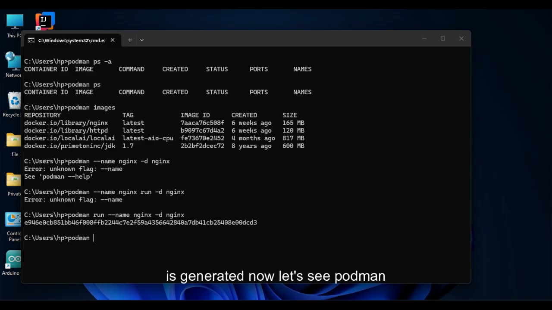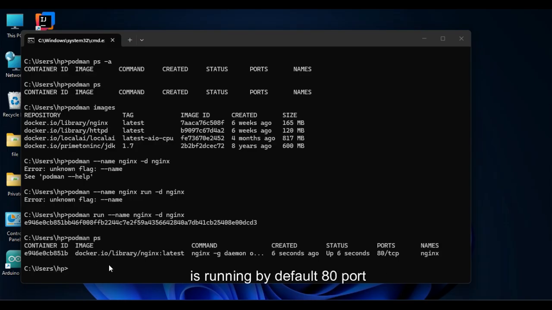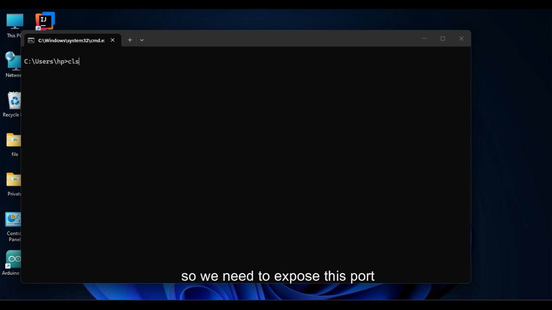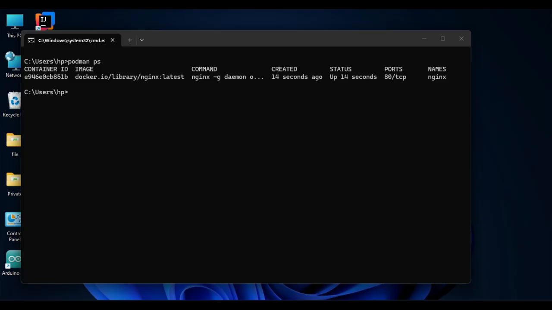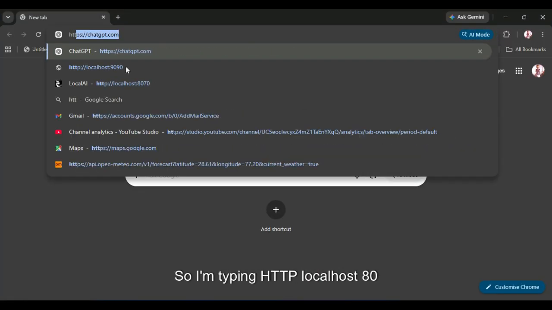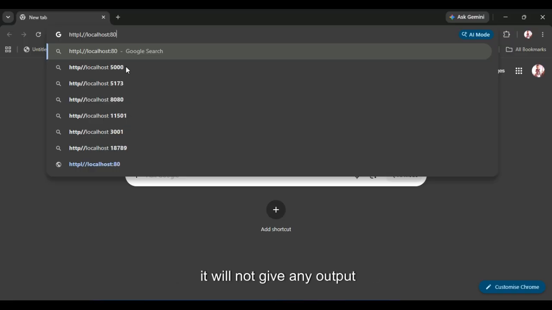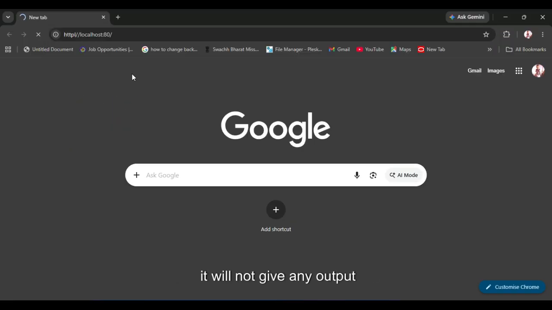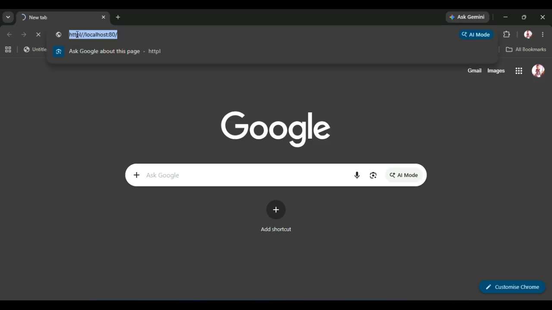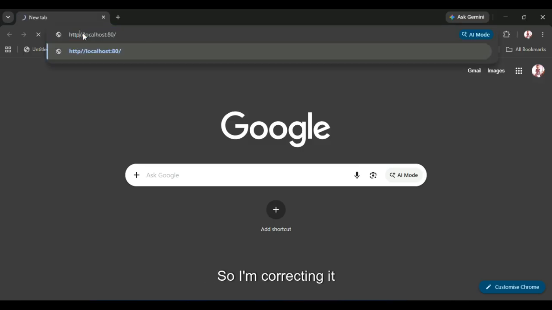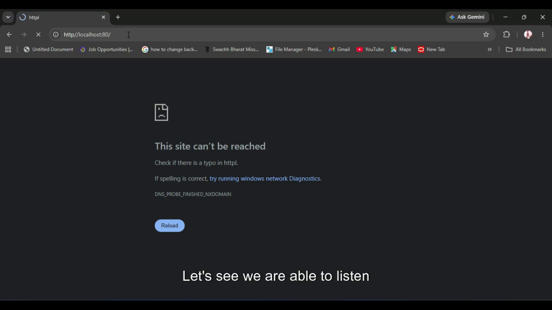Now let's see the podman ps command. Here you can see it is running on port 80 by default. So we need to expose this port as well. Because we didn't define a container port where we can listen. So I'm typing http localhost 80. It will not give any output. Give me 1 second. The URL is also wrong. So I'm correcting it. Let's see whether we are able to listen to it or not.